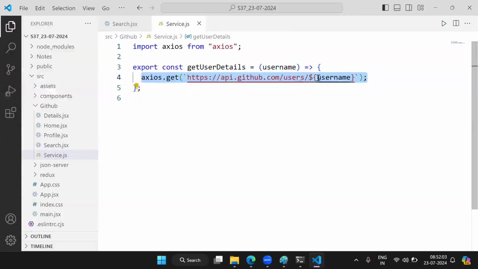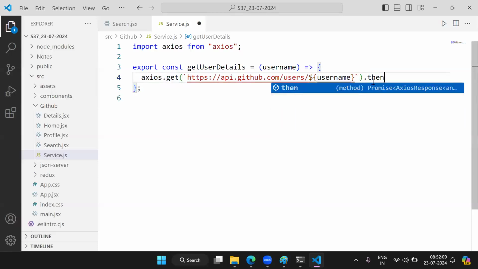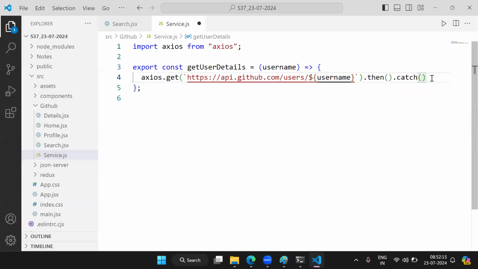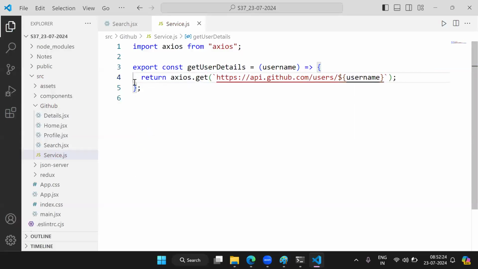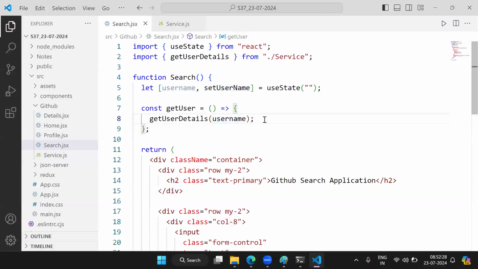So this axios.get is going to return one promise object. So we can handle that promise object here. If I want, I can handle it here. Or else what I can do is return it from here, and that promise I can handle here.